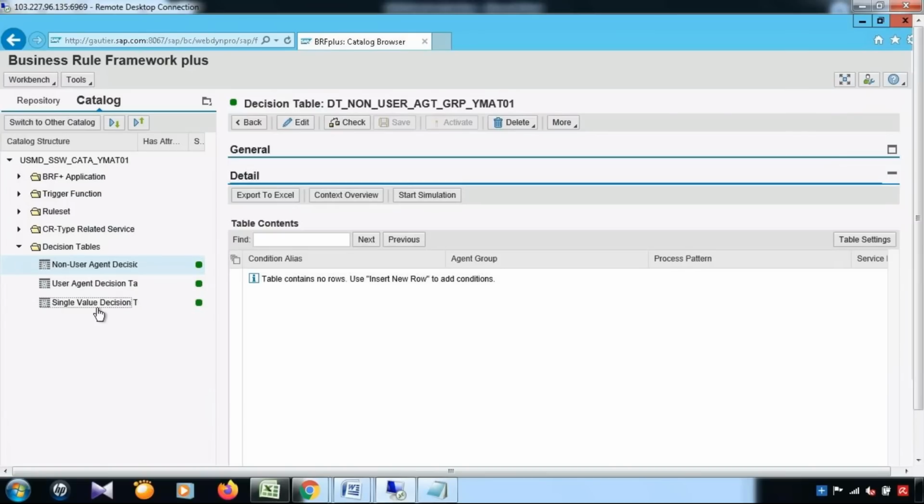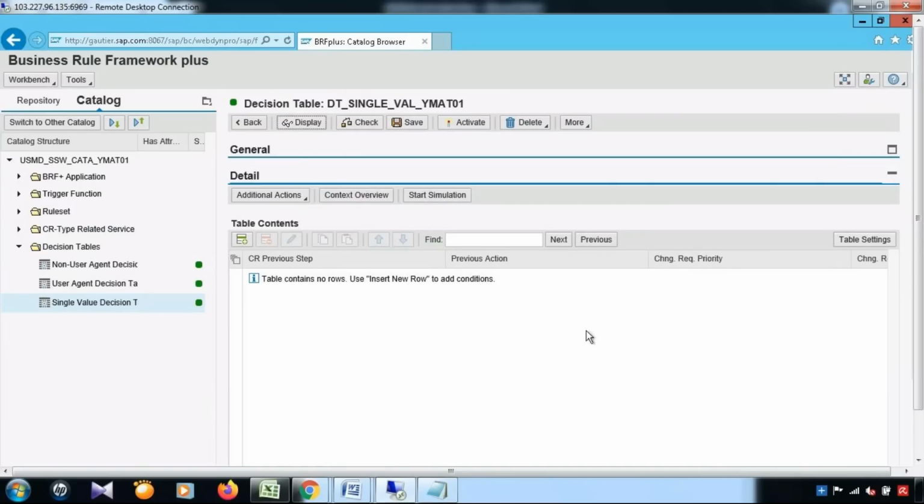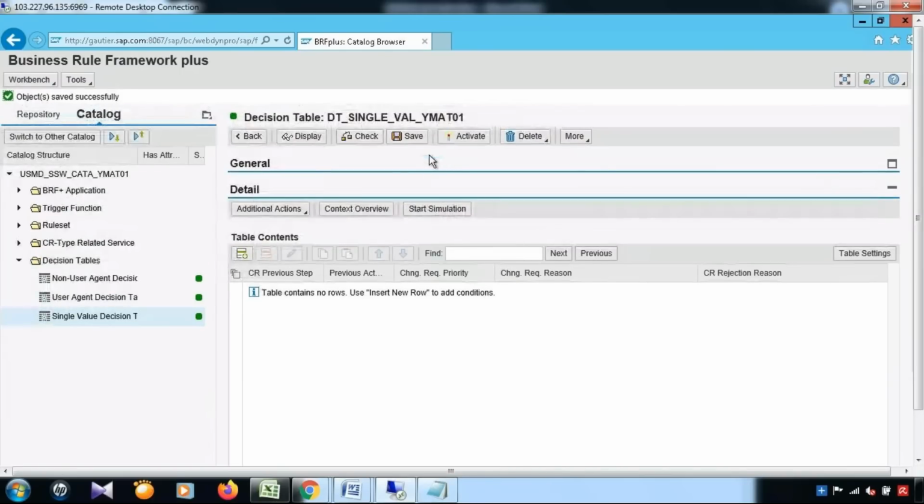Now let's go ahead with creating the single value decision table. There are two ways to define it. One way is that you can directly come in and go one by one. There are multiple columns, and not every column is required. We will only use the columns which are necessary, and the rest of the columns we will keep as they are. Every time, you have to save it.